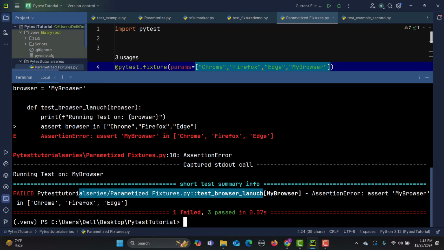Now when we talk about parameterized fixtures, the best practices are that you should use the IDs parameter to make test output readable. Then you can combine fixtures as well, and when combining them, do it wisely so that you avoid overly complex combinations of parameterized fixtures. And then keep tests focused. We need to ensure that each test verifies a specific functionality.